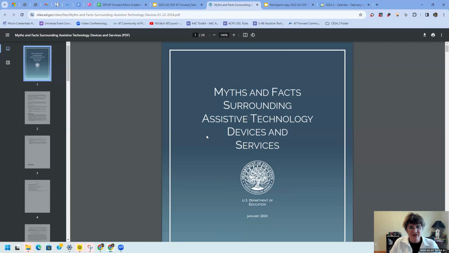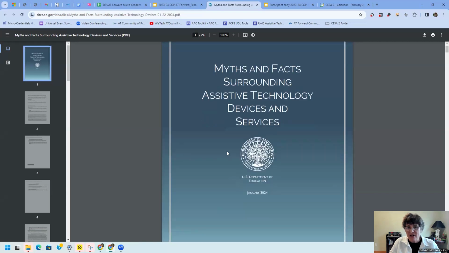And the great thing about the new guidance that's coming out, and it just came out January of 2024, is that we're really talking about what's going on now in the country as far as AI and new assistive tech, because we haven't really visited this in a very long time. We haven't visited assistive technology in a long time. And I think it's important that we go back through that.